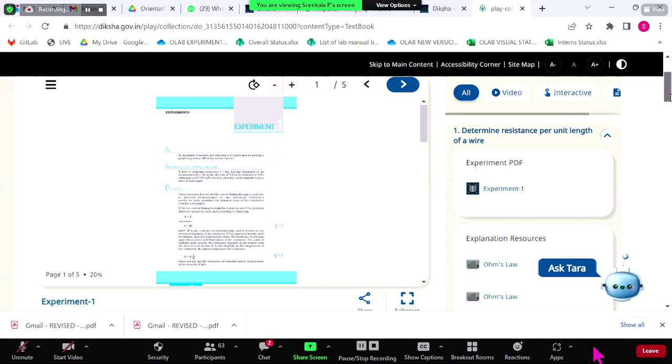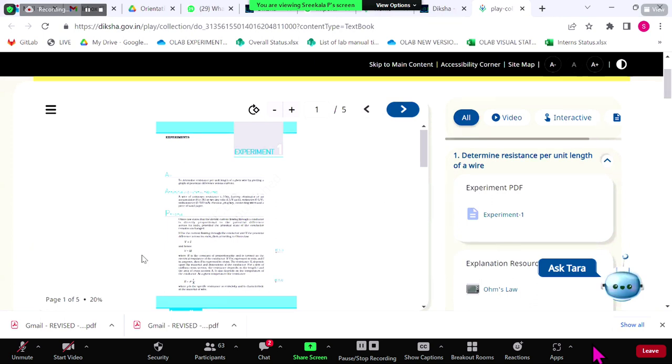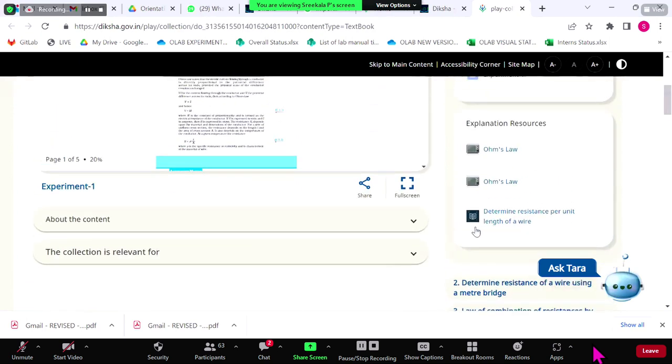For every experiment, you can see two sections are given. One is the experiment PDF, which, if you click on it, will direct you to the complete lab manual resources for that particular experiment. Now let's go to the simulation part. Go to the explanation resources and click on this one, determine resistance per unit length of a wire.